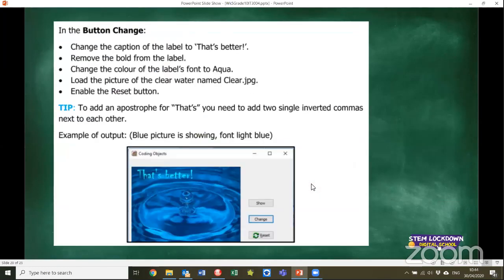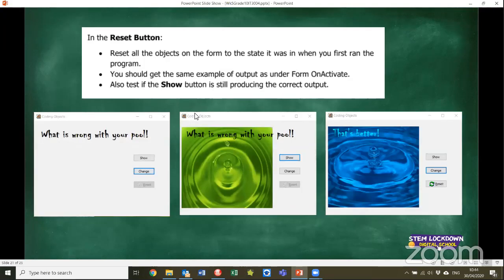Then you need to do this in the change button. So there's the change button. You've got to change the caption, remove the bold, change the color of the label's font, load the picture, and enable the reset button. We discussed the fact that if you want to put in a quote, you need two quotes. And then in the reset button, you have to reset all the objects and set it back to the way it was. And this is then what the program is going to look like depending on which buttons you selected.